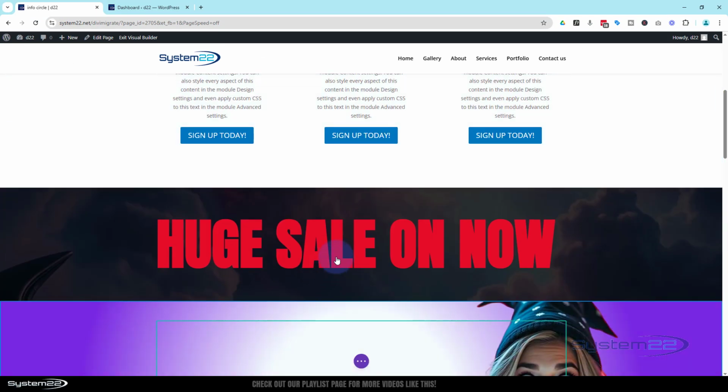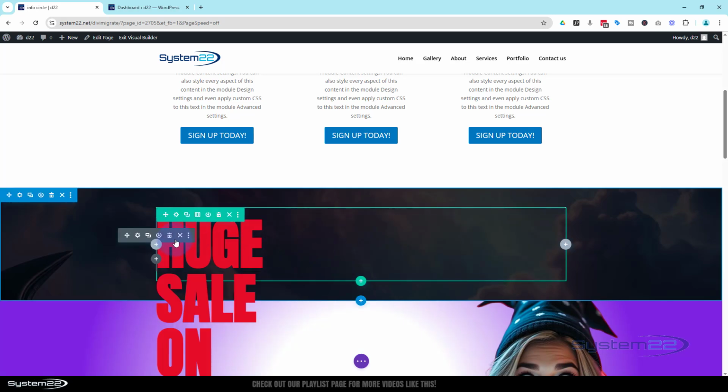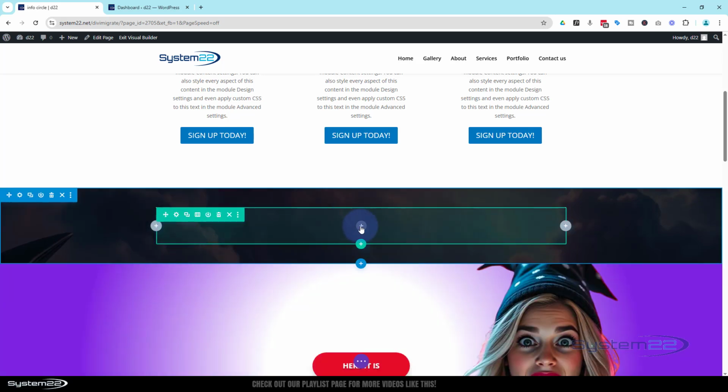Let's drop down here. We'll get rid of this one, which was that earlier one I put in there. We'll add the new module from our library here.